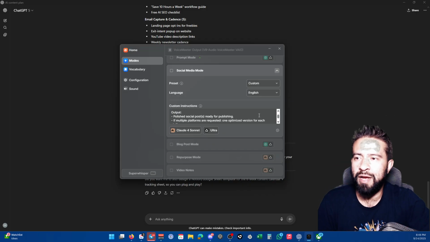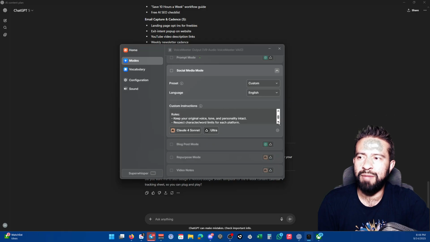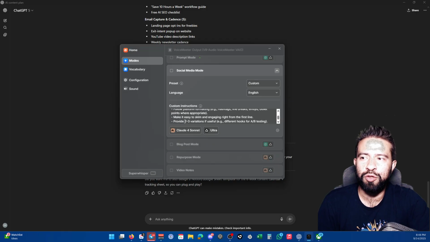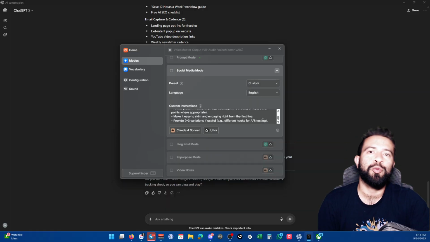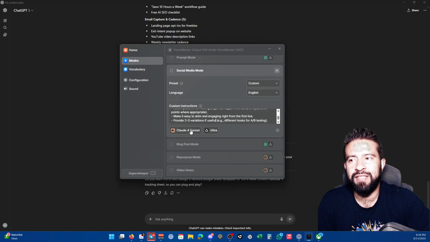And then because of the way I have this prompted here, it's going to give me 2 to 3 variations for different versions of what I could use. I could use one version, I could use all three on different days, which is pretty fantastic.